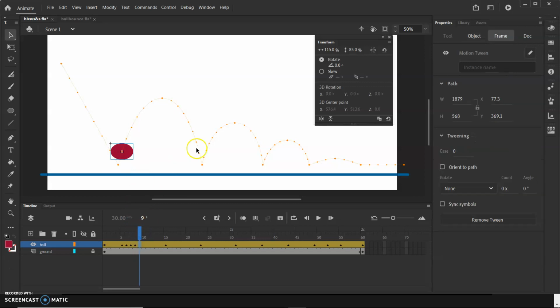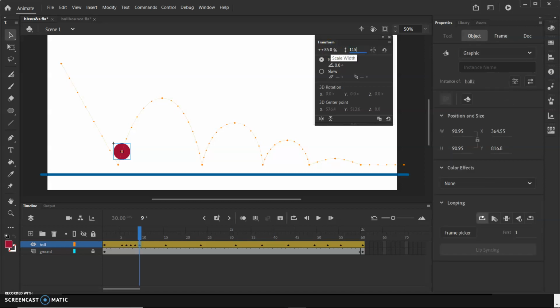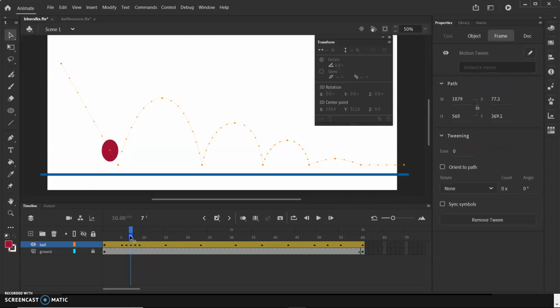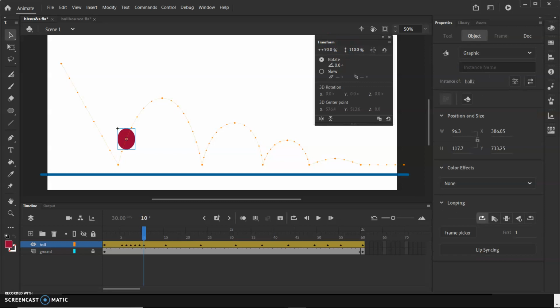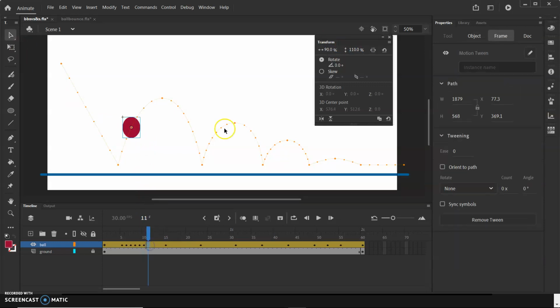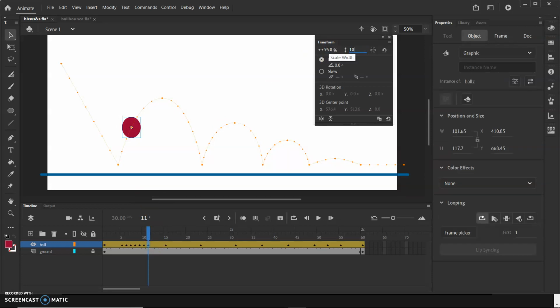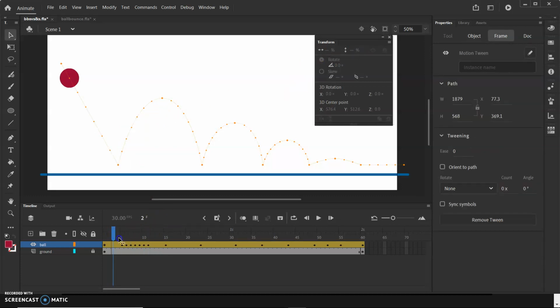So go to the next frame, and then we're gonna basically just do the opposite. So basically what we had on the left side should be the same as what we had on the right. Okay. 90, 110. 95, 105. Okay, so this kind of.